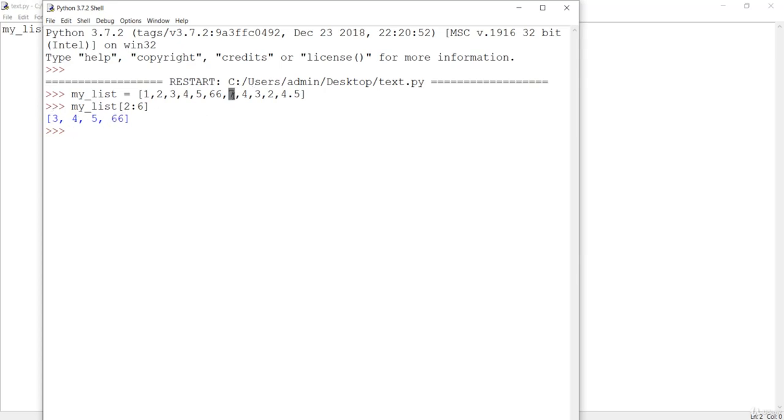7 is not included, though it has the index of 6, because this is the ignorable position. If you just pass my list from 2 to 5 again, which is the index of 66, it will just give us 3, 4, 5, but not 66. This is the ignorable position.